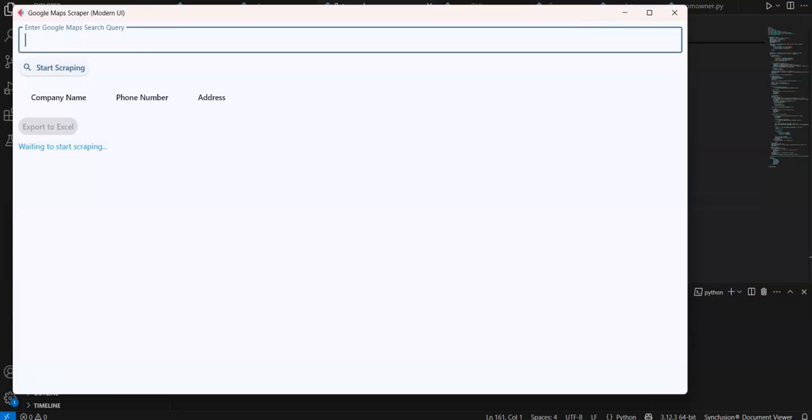It scrolls down to load more results, clicks on each business, and then pulls the name, phone numbers, and address using DOM inspection. Now, probably that's a bit of jargon for you. What is DOM inspection?